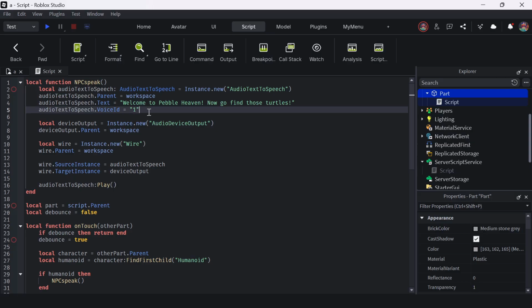Now in order for this to work, you need to specify an output device where you're gonna output the sound. So this is how you do it. You're creating an audio device output, and then you have to use a wire to connect the two, to connect this one to this one. And this is where we're connecting the two together. So our source is the audio text to speech, which is this one, and our target is our device output, which is this one right here.